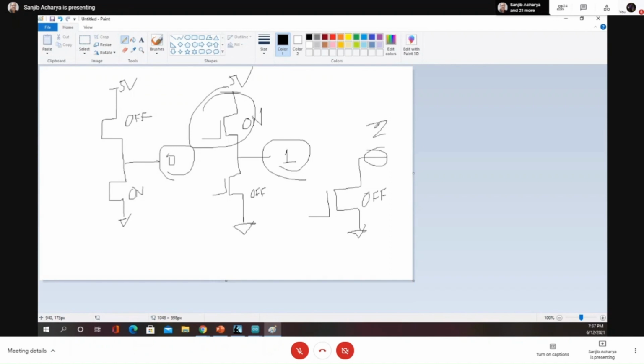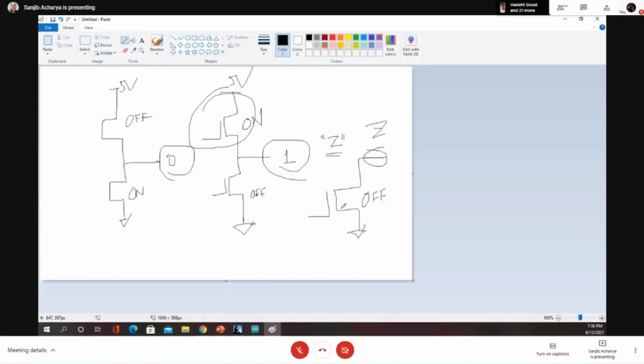That's called high impedance, right? And it's denoted by Z. Have you studied about high impedance? Okay, if you haven't studied, it's okay. So you need to know that there is a state called high impedance state.